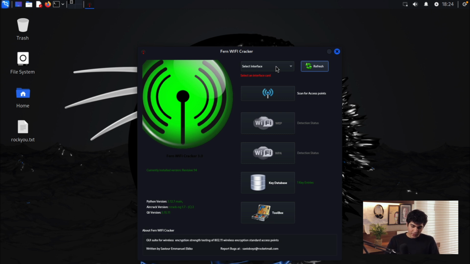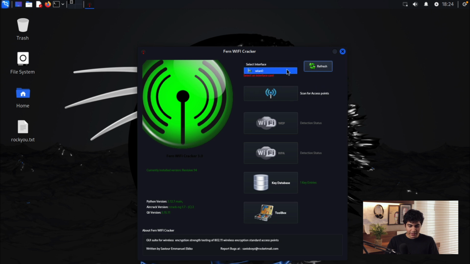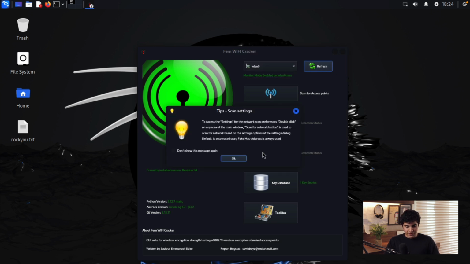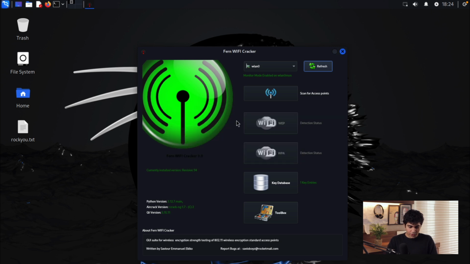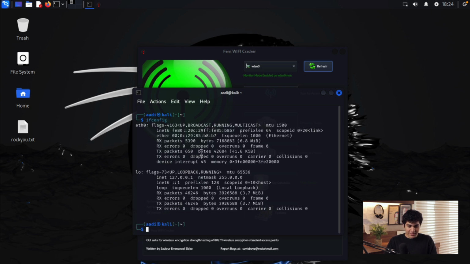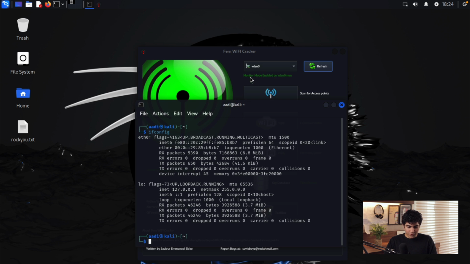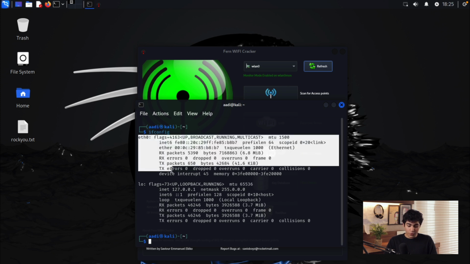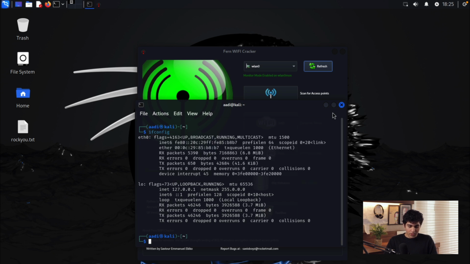All right. So as you can see right here, we have an option to connect to the Wi-Fi. I can just refresh this and we can get an interface, which is wlan0. If you want to get your interface, you can just go on to the terminal and type ifconfig. That's the basic command to get all your network interfaces. All right. So as you can see, my wlan0 is already on monitor mode, right? Monitor mode enabled on wlan0mon. So it won't show right here. It'll just show Ethernet and the loopback address. Fern does all the work for you and you don't have to do much in this case.